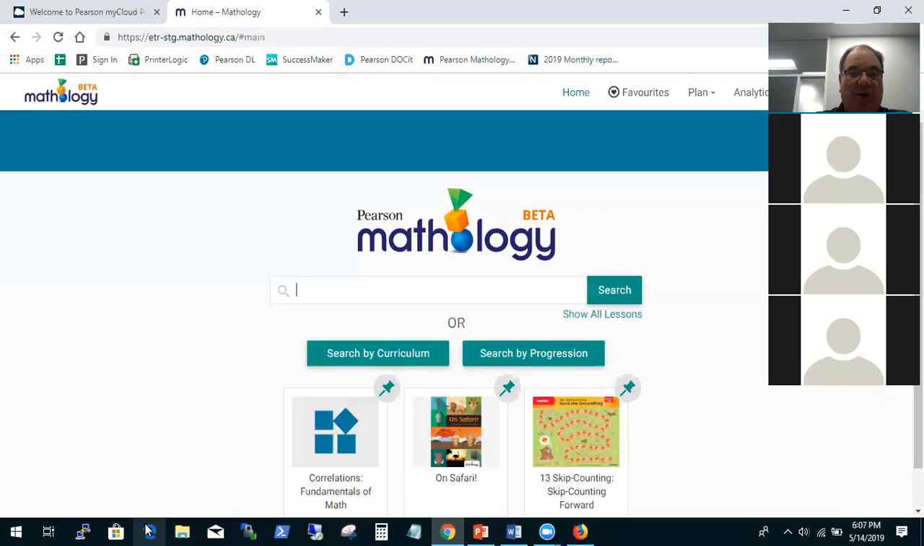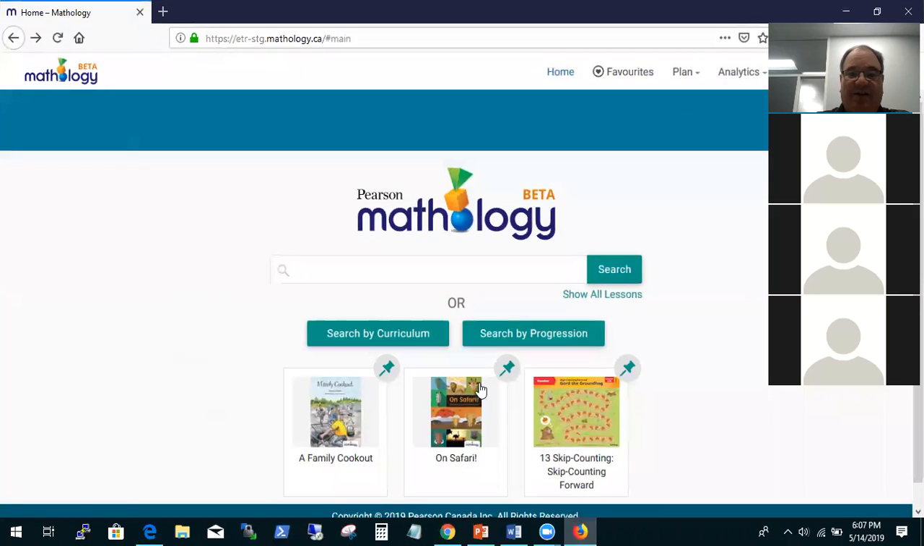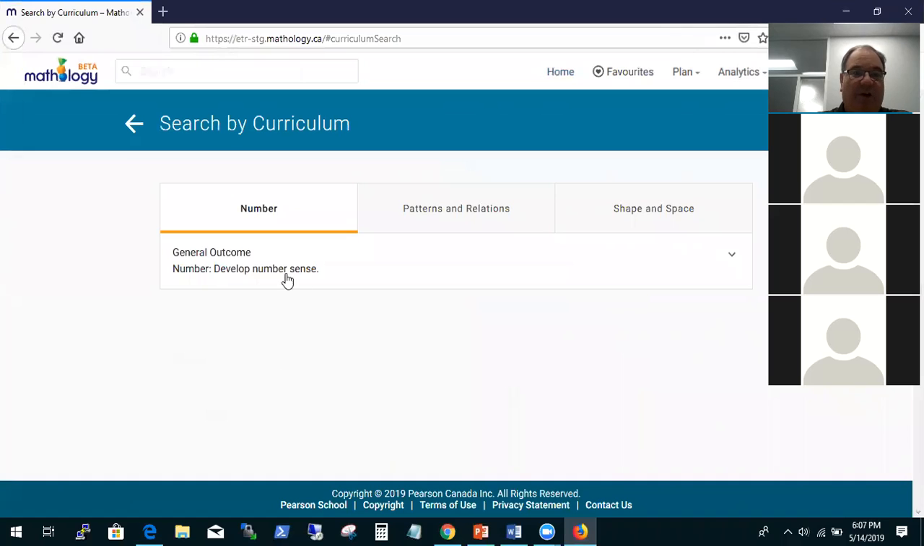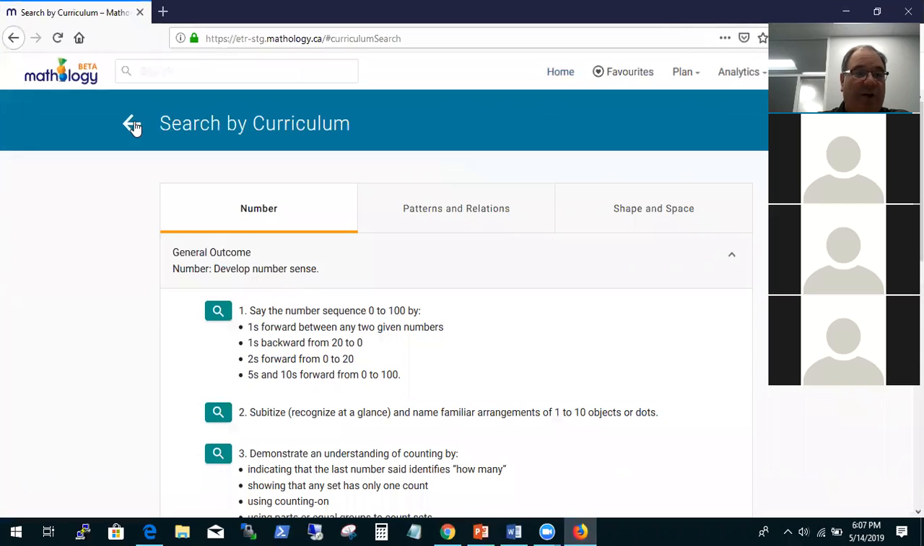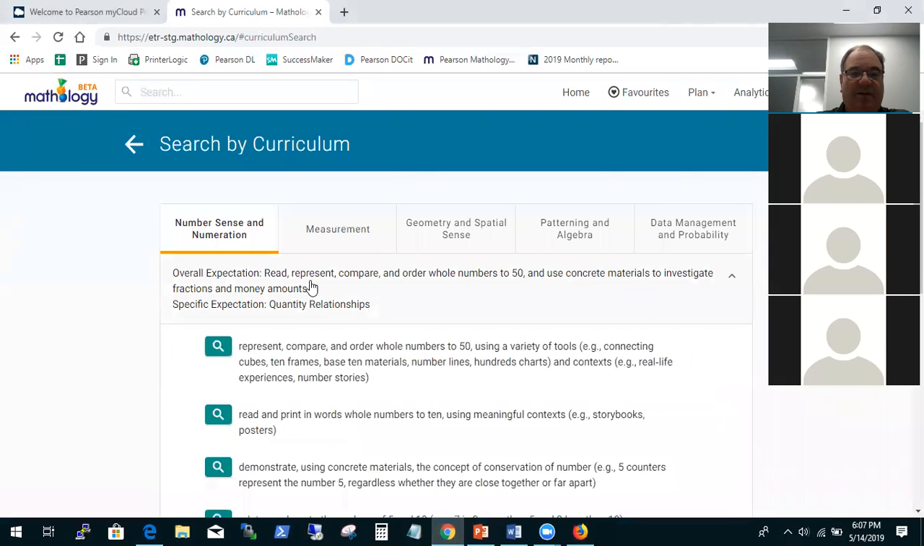Do you want to look through your provincial curriculum and find activities that way? Because I'm signed in as Ontario, I would see the Ontario curriculum. If I happen to be signed in as an Alberta teacher, which this screen is, I would see the Alberta curriculum. So you're able to search through your provincial curriculum for lessons and activities. You can scroll down, and anything that has a green magnifying glass you can click on, and you can actually find lessons that will go along with that expectation or outcome, depending which province you're in.